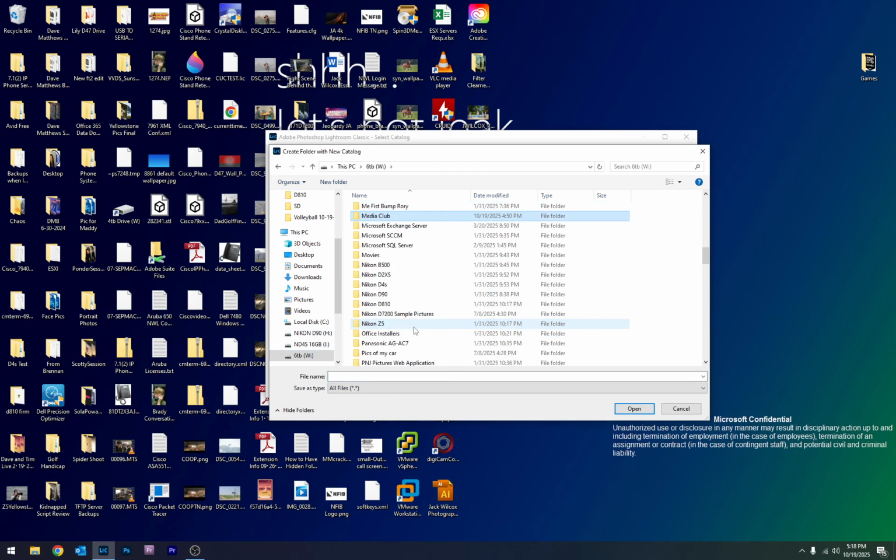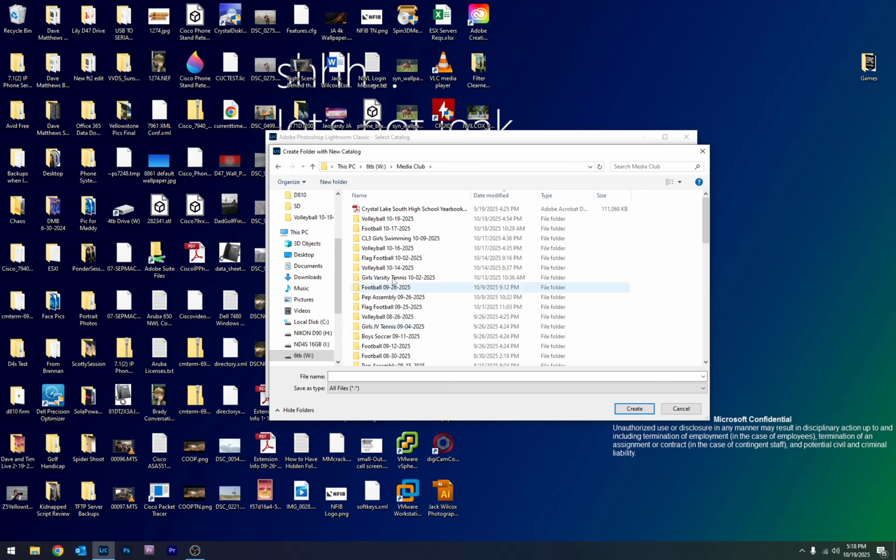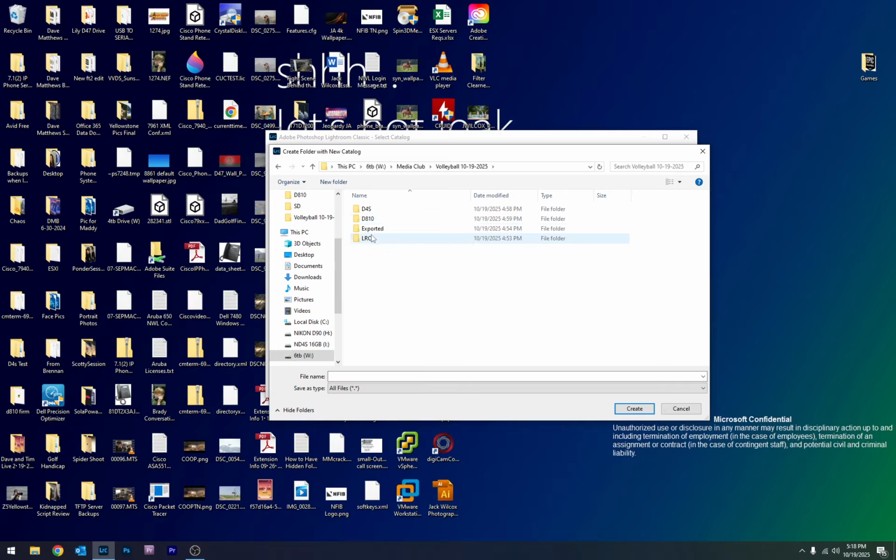It's in a folder called Media Club. I'm going to navigate to that, and now I can see Volleyball 10/19/25. Double click that, and then I'm going to double click LRC. And now what I like to name my catalog is the exact same thing as what I just named my folder. So my folder within the Media Club is called Volleyball 10/19/2025. So that is what I'm going to name it.